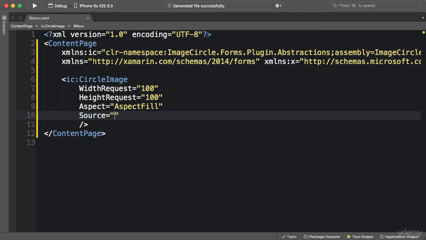Next, we set the source. And again, just like before, you can use a URI, a local file in each application project, or if you want to embed an image in the portable class library, you need to use your custom markup extension. Now for simplicity, I'm going to use a URI. So http://placekitten.com. This is another image placeholder service. Now here we specify a size, 400 by 300.